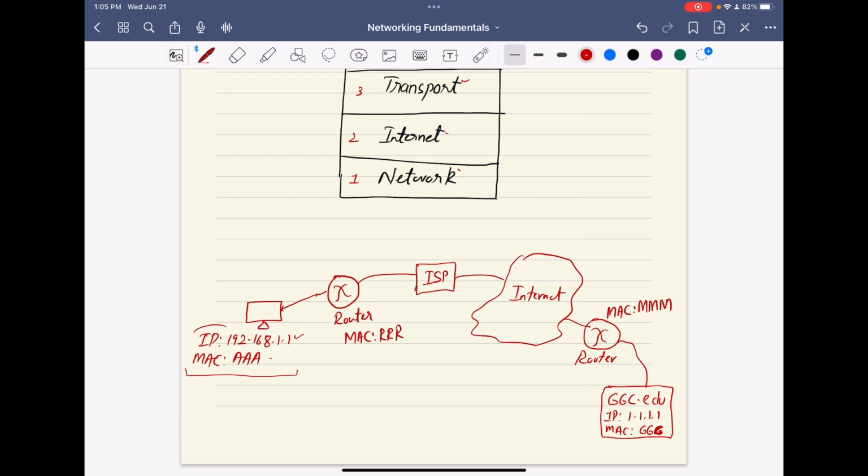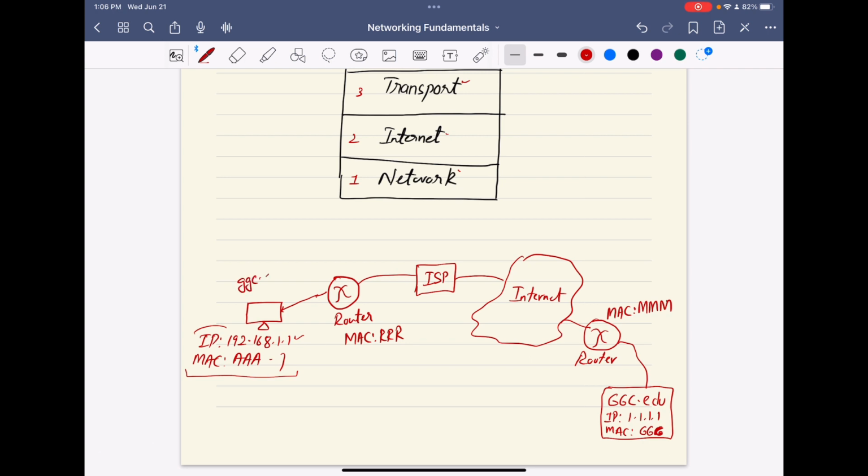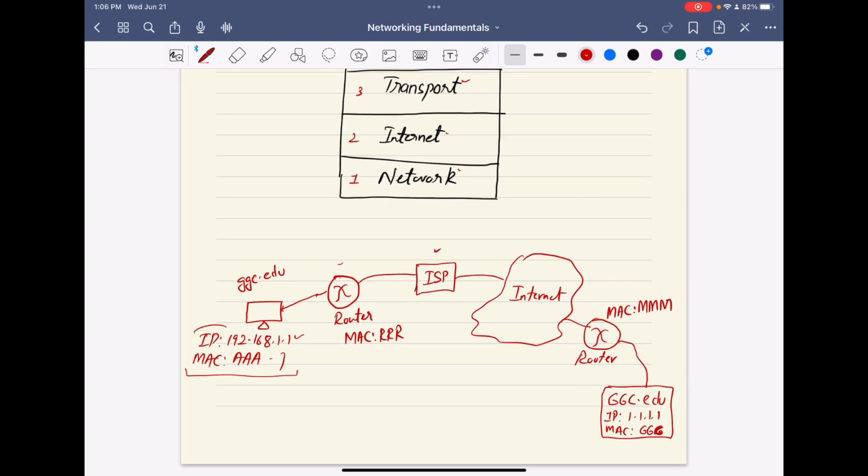This is our IP address, and that's our MAC address, right? So we want to access, for example, ggc.edu. We are connected with the internet through our ISP, and we have a router as well. As you know, a router connects 2 or more local area networks. So our network is connected with the ISP, and the ISP gets it connected with the internet, and that's basically where ggc.edu is located. For example, that's the server, right?